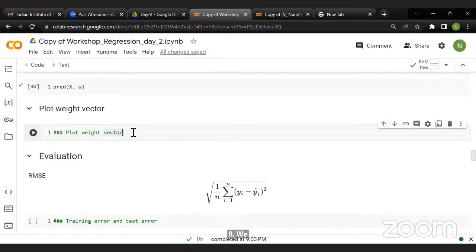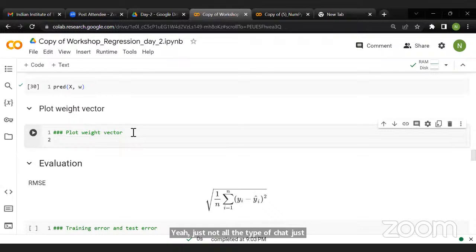And for plotting, what you can use. So have you done this matplotlib library yesterday? Yes, sir. Yeah, just not all the types of chart, just started. Yeah, so that we make use of only.